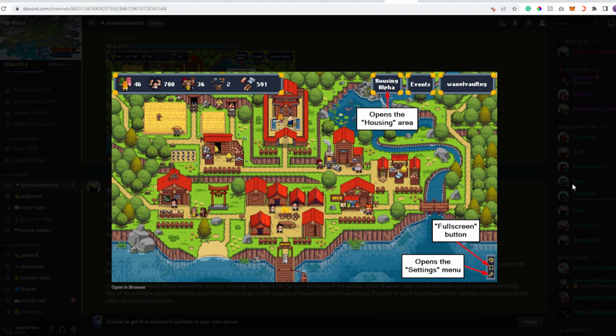Waxel World provided a few announcements, another lore item. They also let us know that they are really starting to push towards the housing. They have the prototype area. If you go into the game now, you can see the key on the screen here. You can check out the alpha for the housing. It basically lets you run around with your ninjas and a few other features that they're continuing to add.